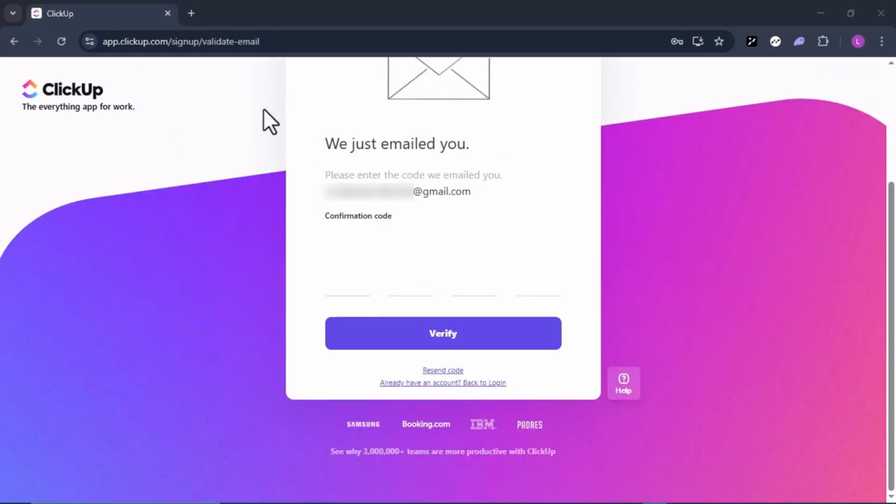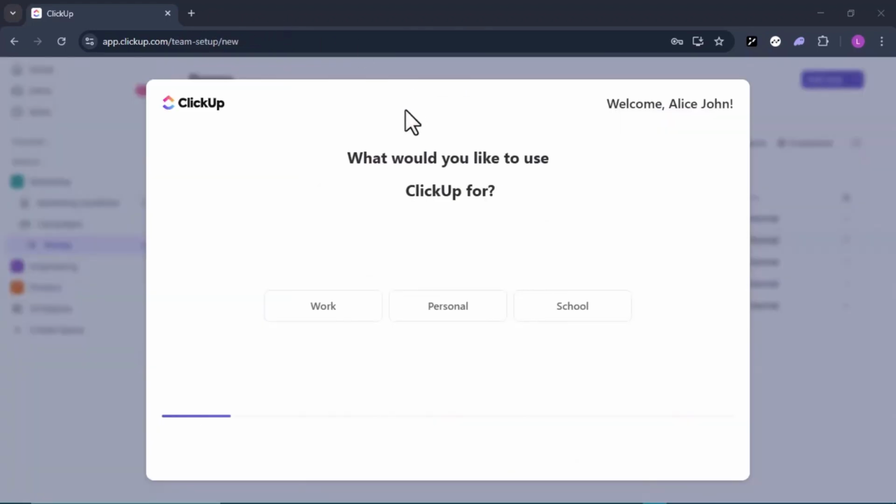So let's type in a full name and then a work email. So once you sign up, you're going to be sent a confirmation code. So just go to your inbox and type it in. So the first question that pops up is, what would you like to use ClickUp for? Would you need ClickUp for work, personal use, or for your schoolwork? So it all depends on you. Let's go with work for this tutorial.